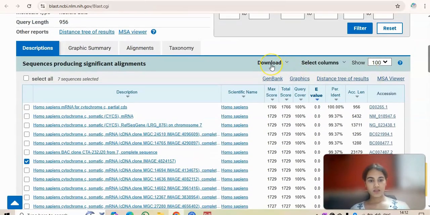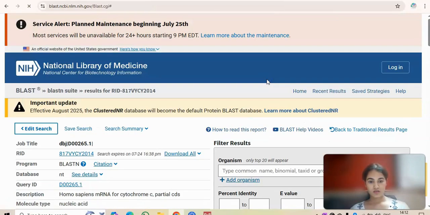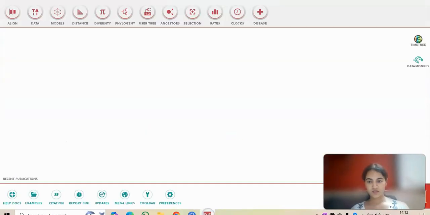We have selected them and you just need to click on download here. We will go with a FASTA aligned sequence because alignment is important. So it will be here in the downloaded section. And let's just go back to MEGA11.